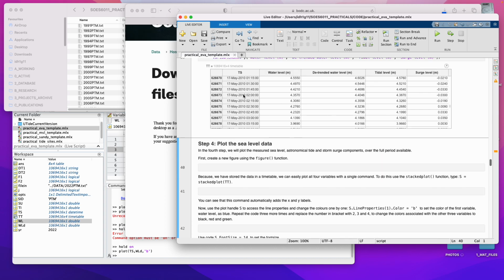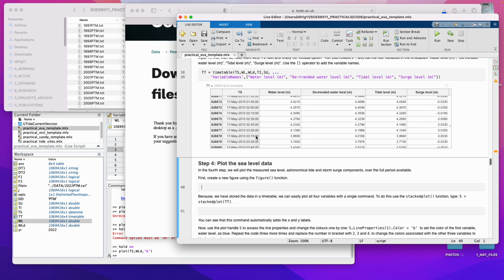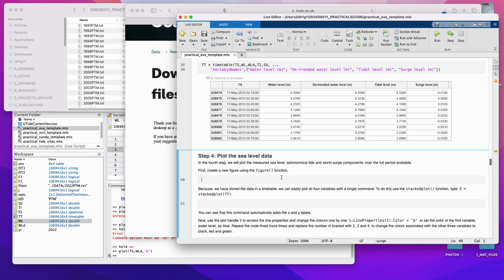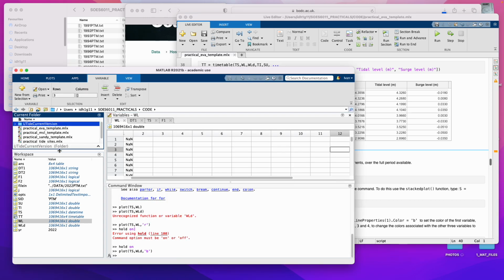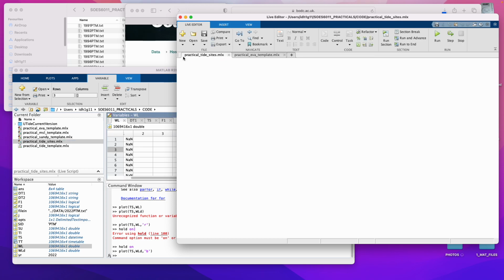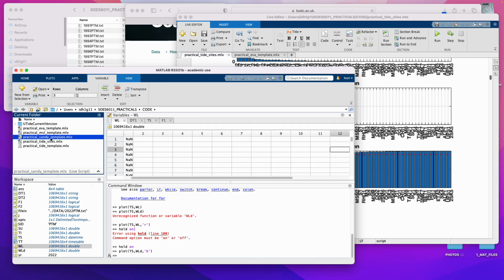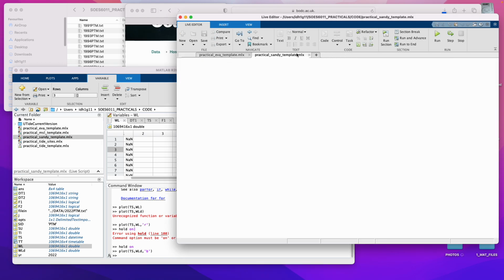And then we got the data into this nice formatted timetable where we have the time, water level, detrended water level, tide and surge. Now the reason why we use timetables is it's just really handy to plot the data. Okay, so we're going to create a new figure, but this time, again, I'm just going to cut and paste code from previous practicals just to make it much easier.